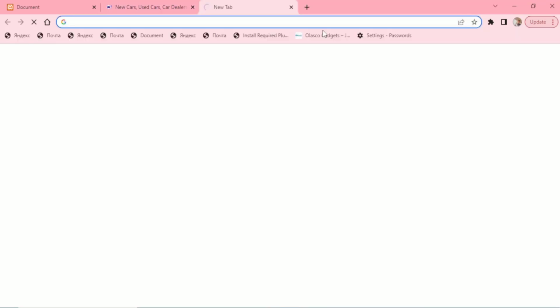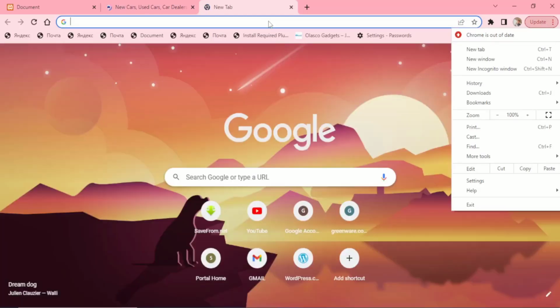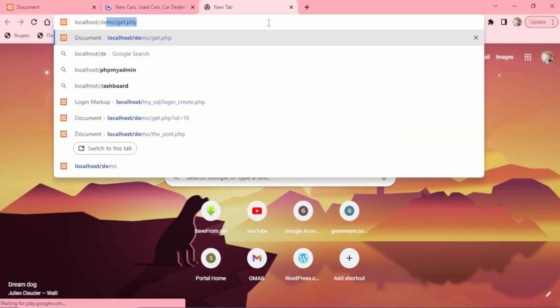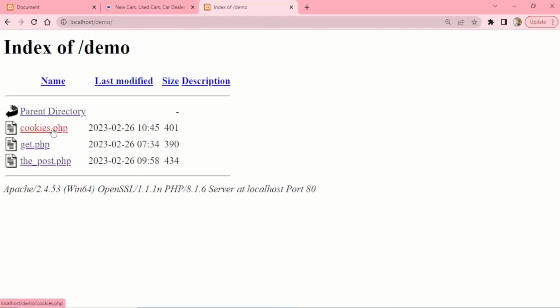Okay, now I'm gonna come down here. Let me take that off. Let's open this again. So firstly, I'm gonna have localhost/demo. All right, then let's go to cookies.php. Now the moment you enter that particular application, that cookie that we set just now will be sent into this browser. Now I'm going to show you that cookie.